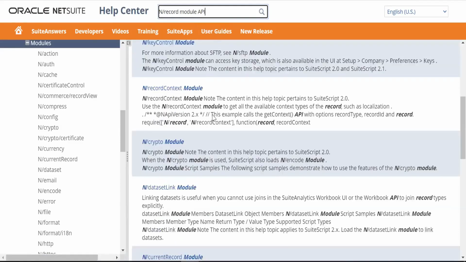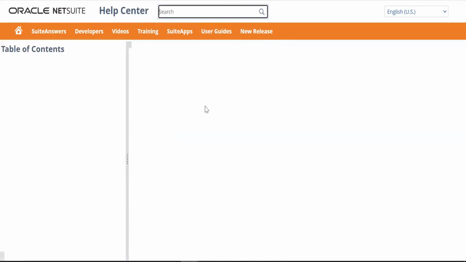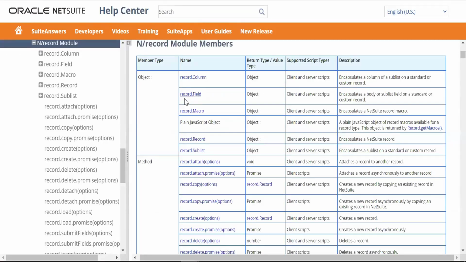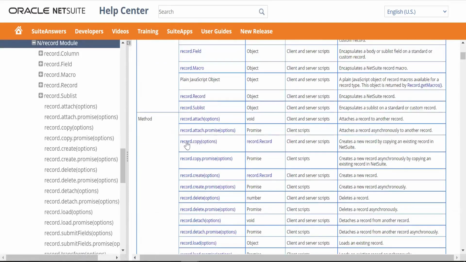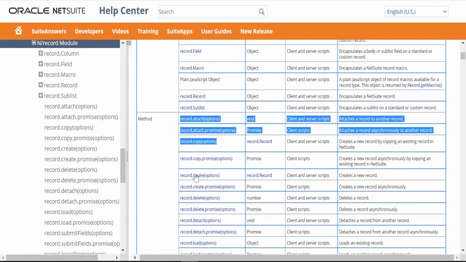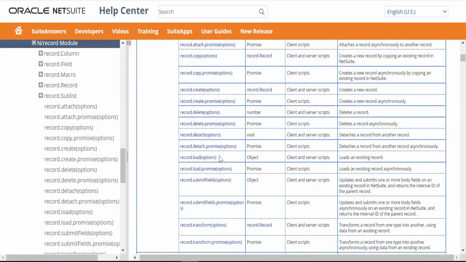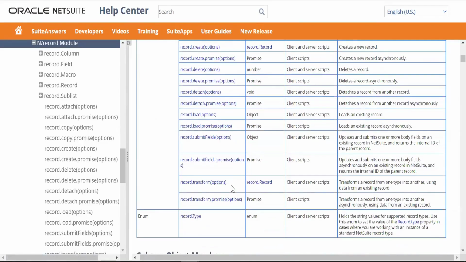Module, API, end/record module, then you have end/record module members, right? See, these are all the objects. And then methods are nothing but APIs. So you have record.attach, record.copy, record.create, record.delete, record.detach, record.load, record.submitFields, record.transform.